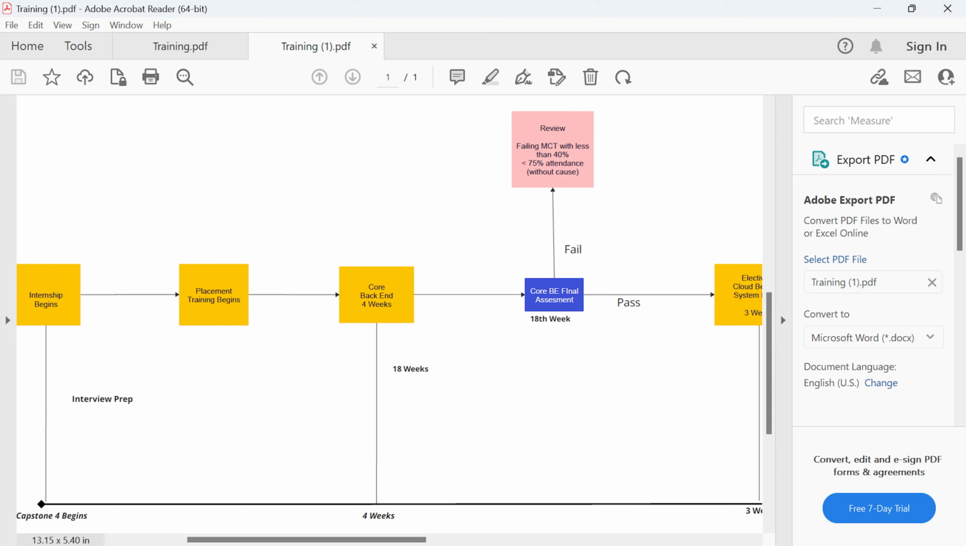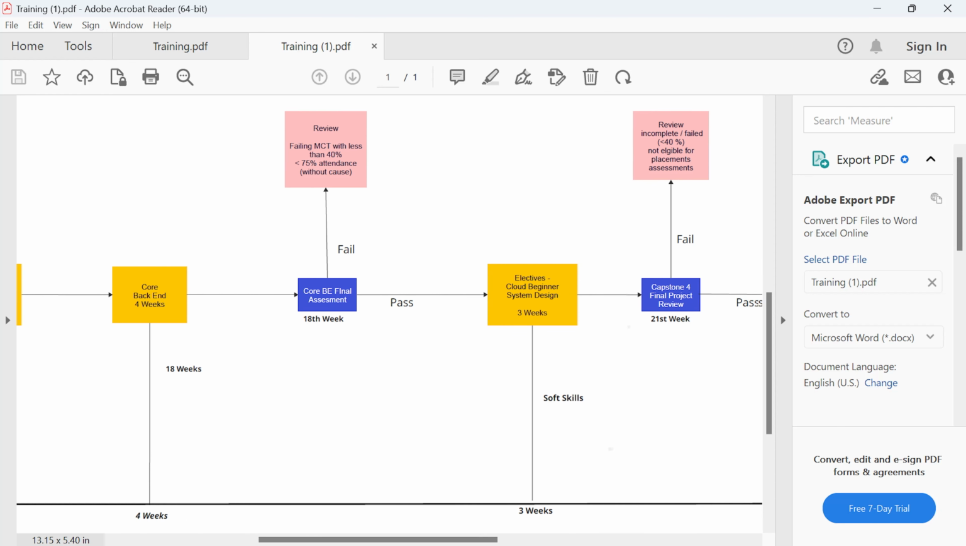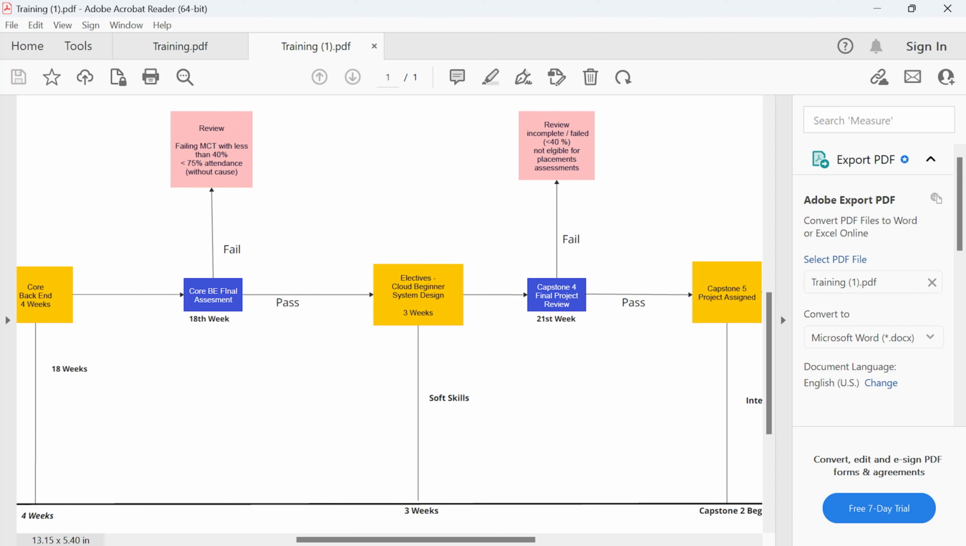Then at the 18th week, you'll be doing your final assessment for core backend. After that, if you pass, you'll be trained in electives. In electives, you will be doing a cloud beginner program, as well as introductory sessions on system design. These are very important topics, or content, that will make you industry ready. During that time, in your 21st week, your capstone 4 final project review will be there.